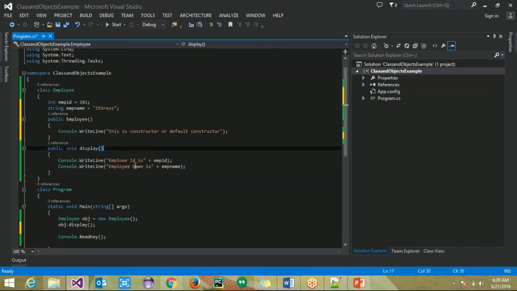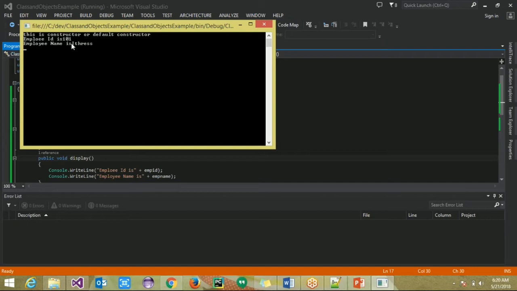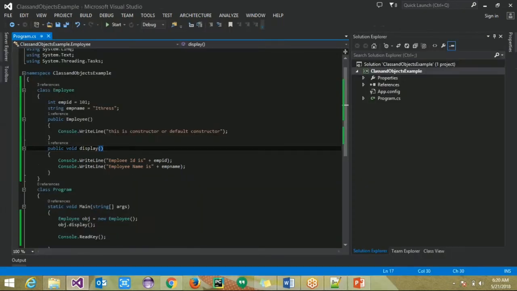Okay. So now I created one constructor that is known as the default constructor. Now I'm going to run this program. What will happen? The default constructor is called automatically. If you create an object of the class, the constructor is invoked automatically within the main program. There is no need to call the constructor method.